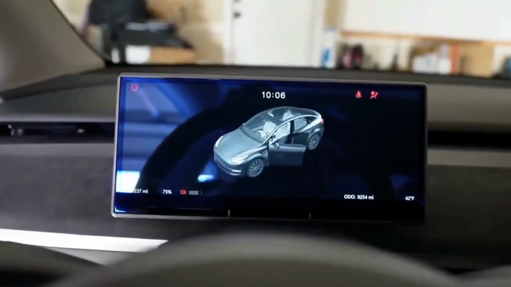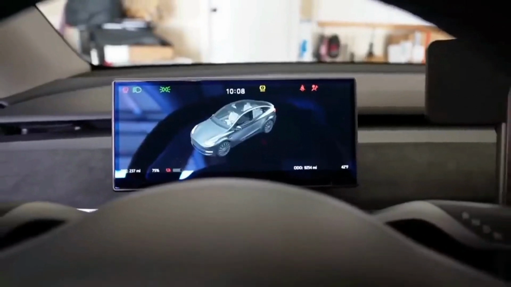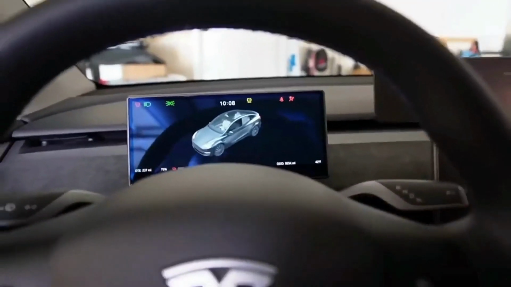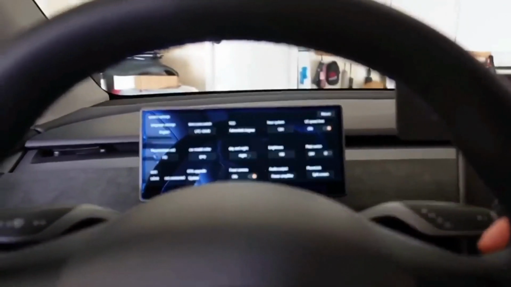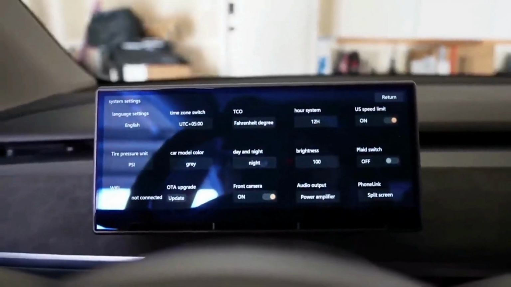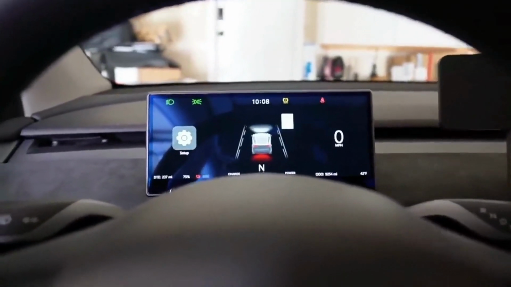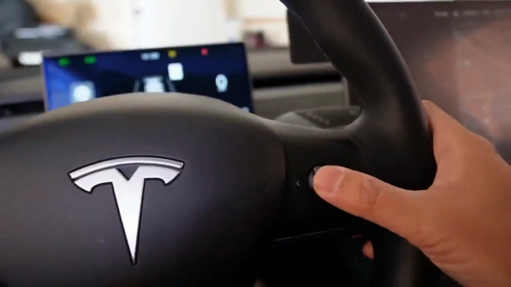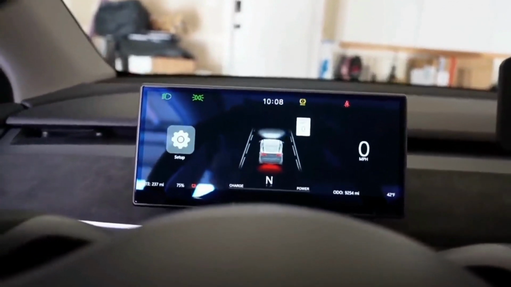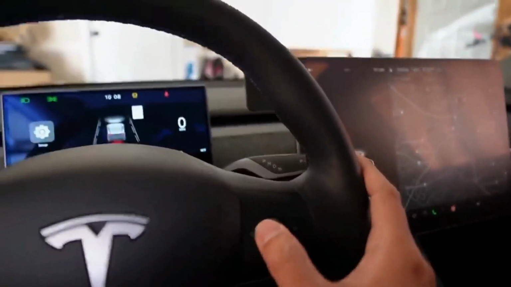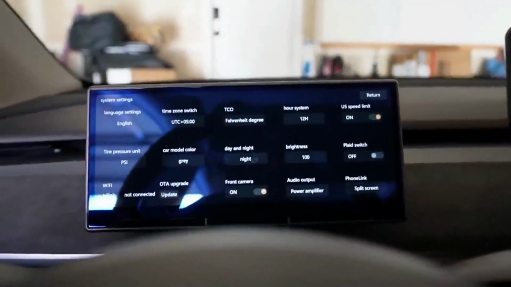Let's go through the main menu. To select the main menu, if you are in park, you just use the steering wheel button on the right, push to the left and hold, and then you'll go to the main menu. But if you are in drive or neutral, you can just scroll up or down, select the setting or setup, and then press to the right, and then you'll go to the main menu.